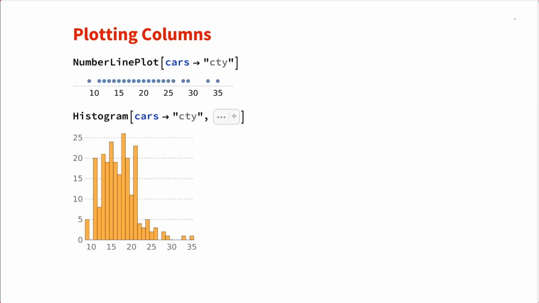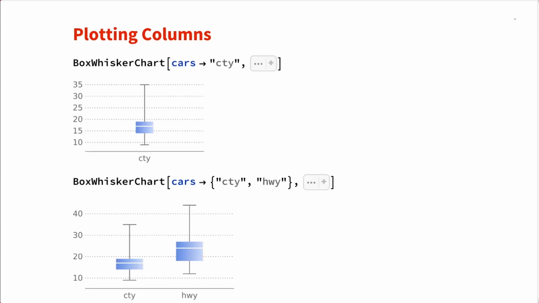Let's look at how different plots handle the syntax. Let us take the humble number line plot. Using this syntax, we get a point for every value of city mileage. The same thing with a histogram gives us a better idea of the distribution of the values in the column. If we want to get the 5-number summary for the selected column, in addition to the distribution, we can use a box whisker chart. We can also use our multi-syntax to compare the distribution of values in the columns.